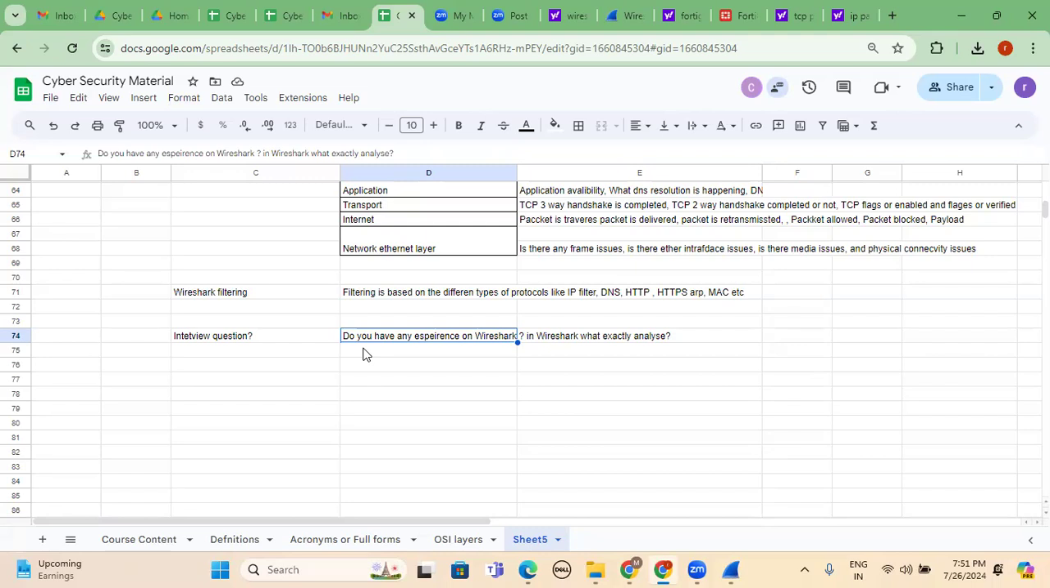For example, on the application side, like a client side issue, a server side issue, a DNS record issue, or availability related to the application. In a similar way, on the internet layer side, why a packet is retransmitted, or why a packet is blocked or allowed. On the transport layer side, whether the UDP checksum is completed and verified or not. In a similar way, on the TCP protocol side, whether the TCP three-way handshake is completed between client and server, and whether all the flags are successfully verified or not.